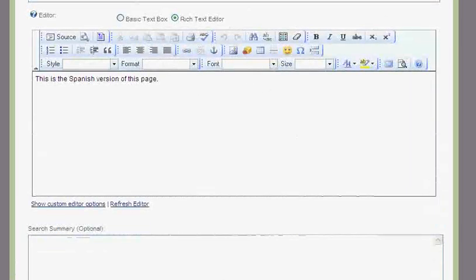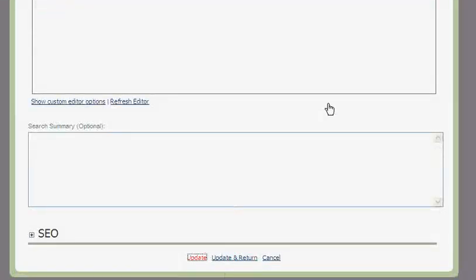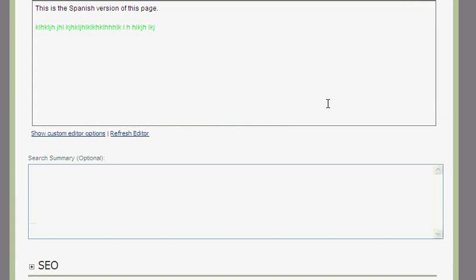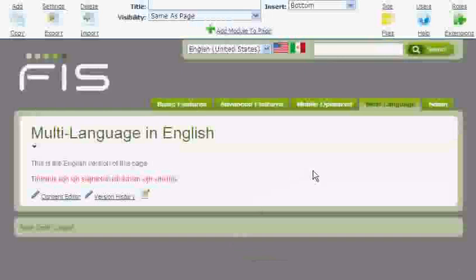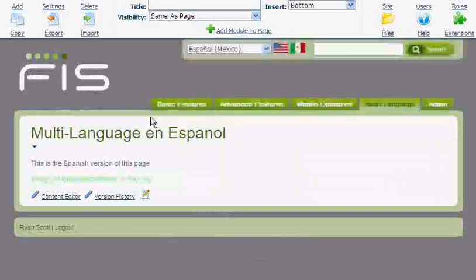And I'm going to add some green text on this page. Choose some green text here. And so the Spanish page should have some new green text. The English page should have some new red text. So once I do that, I just click on Update and Return. And you can see now the English version has this red text. And if I go to the Spanish version, you can see it's got that green text on there. You can see it's really easy to cycle between the two.